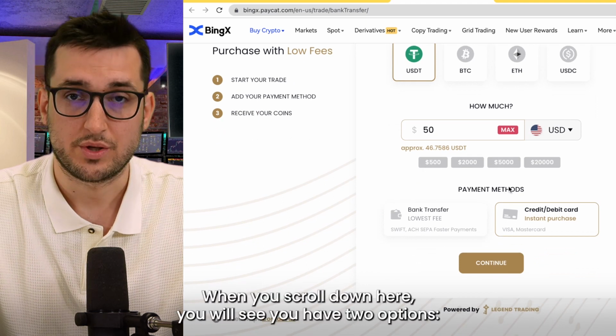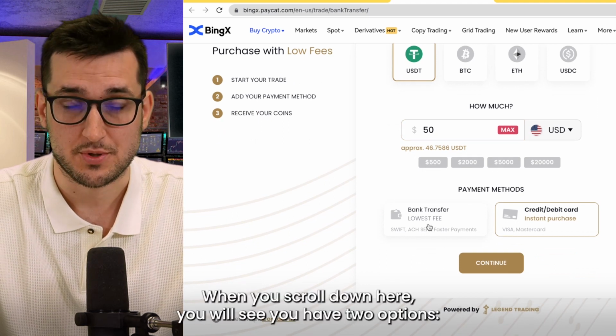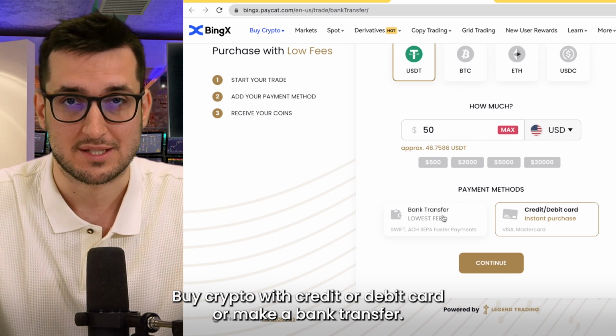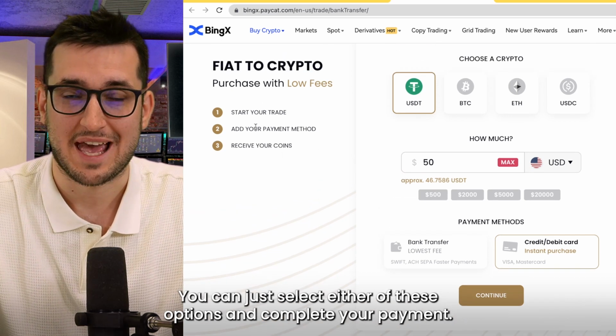what fiat currency. When you scroll down here, you will see you have two options: buy crypto with credit or debit card, or make a bank transfer. You can just select either of these options and complete your payment.